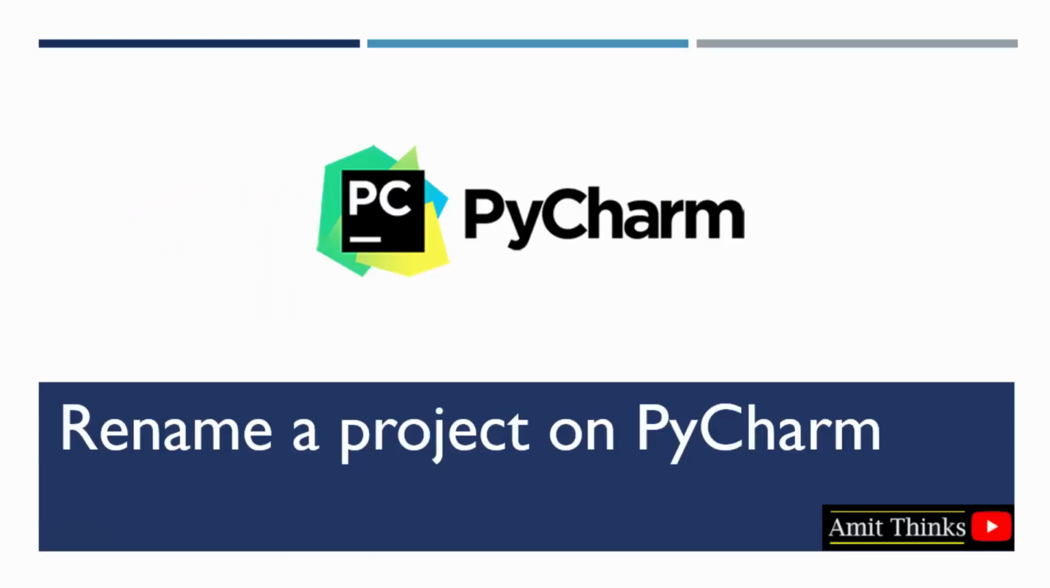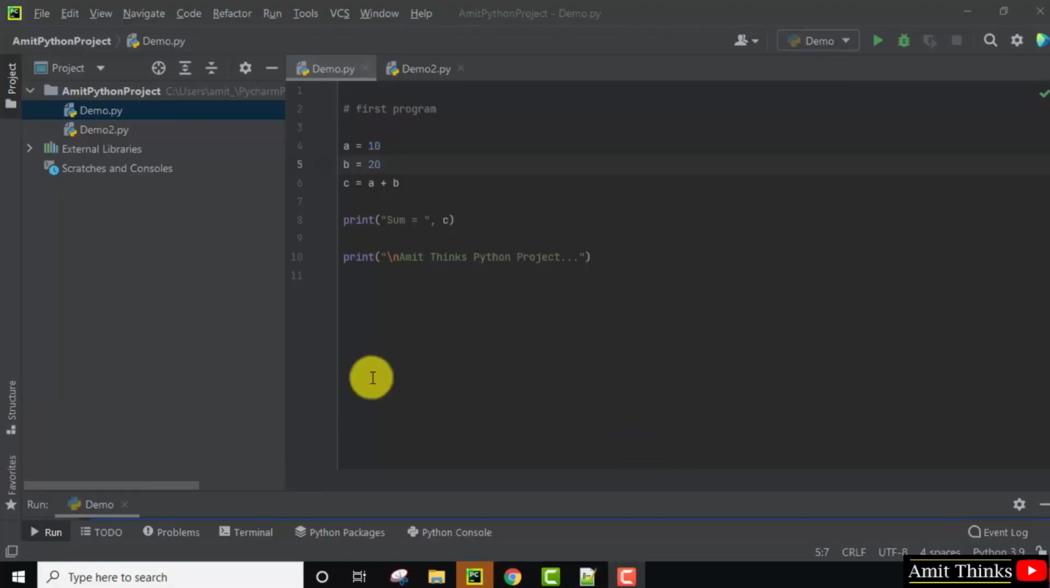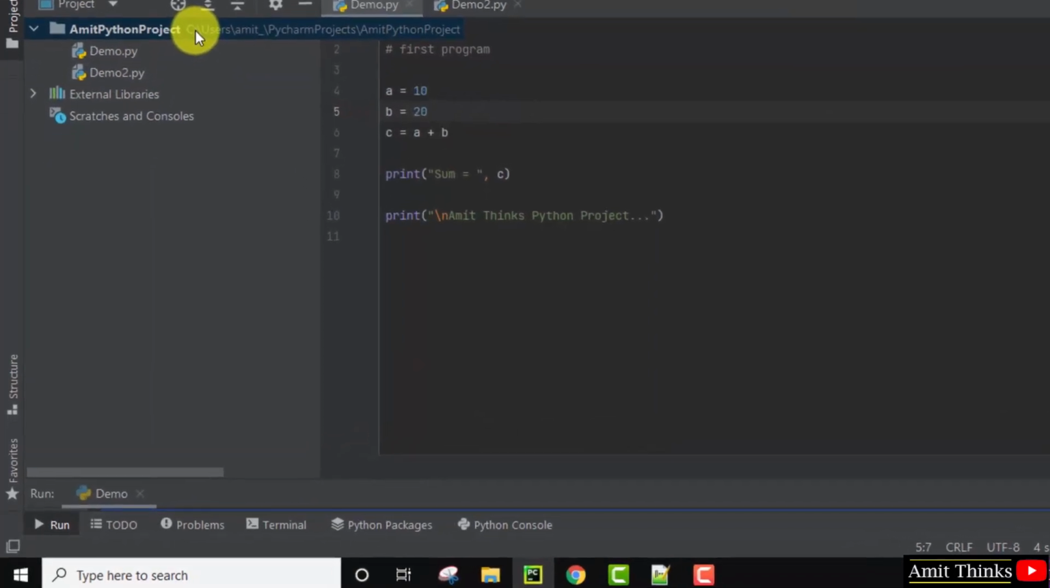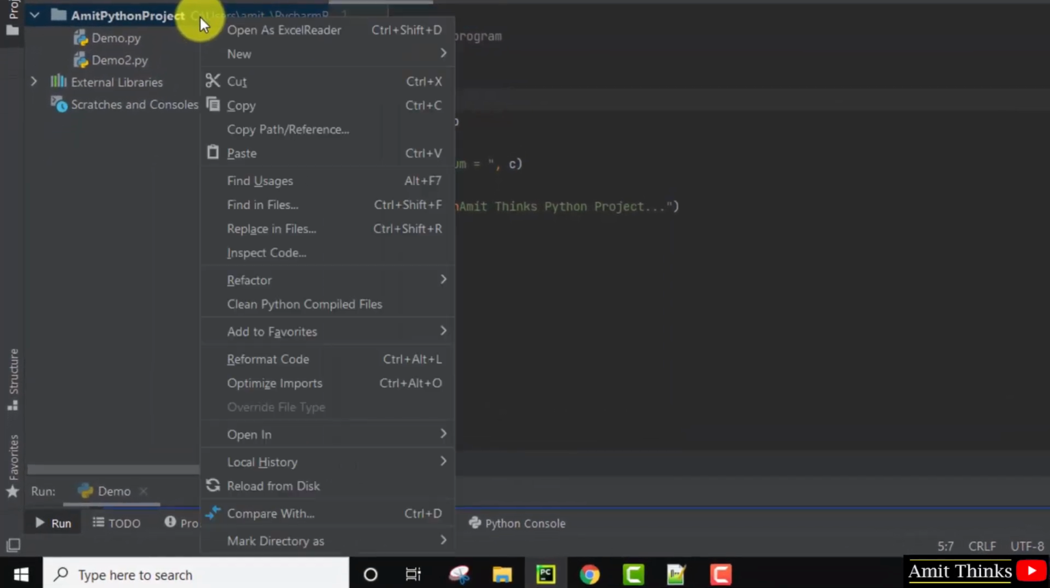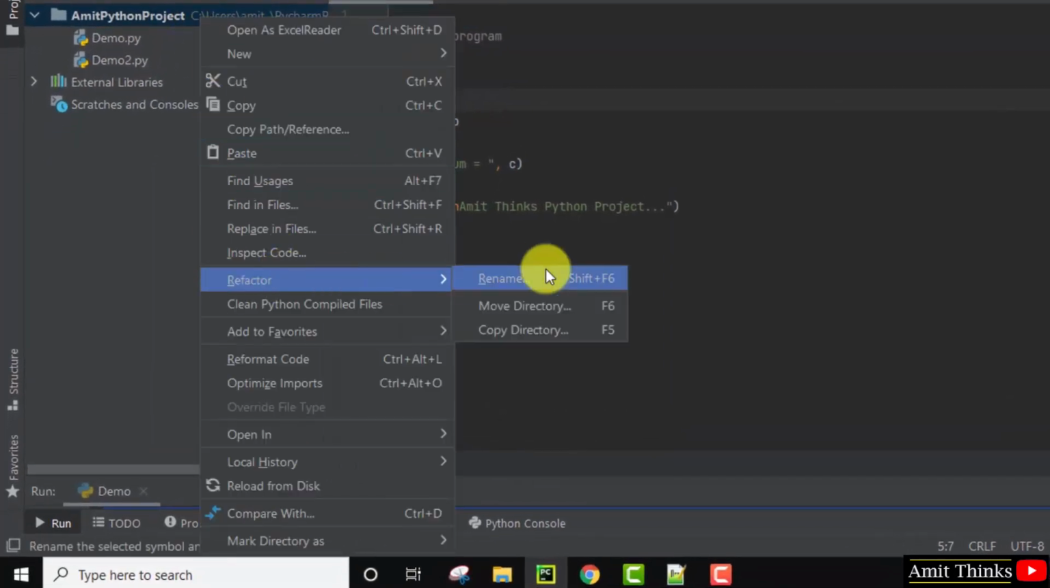In this video we will see how we can rename a Python project on PyCharm IDE. So it's very easy. Open the PyCharm IDE, then your Python project. Here it is. Let's say the following is the project, Amit Python project with 2 files. Let's say I need to change the name of the Python project. For that, right click on the project, click on refactor here and click on rename.